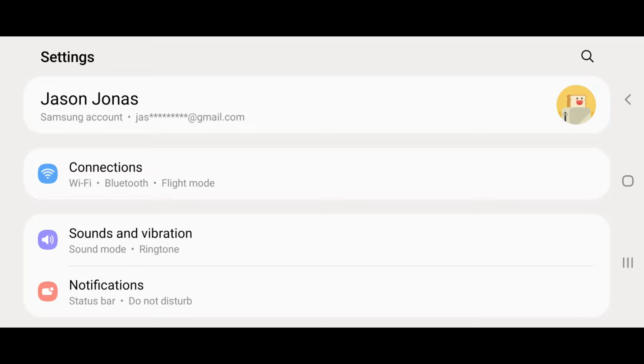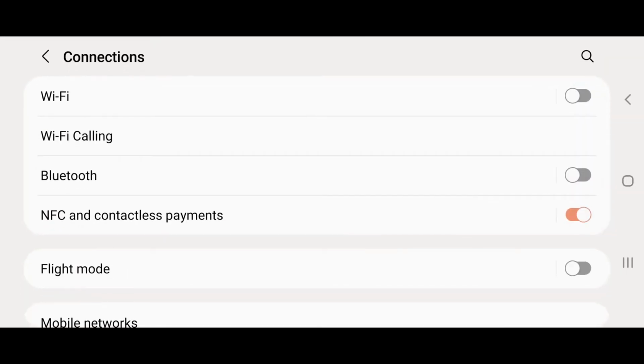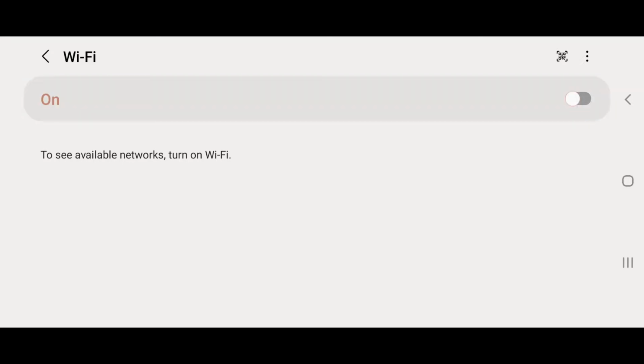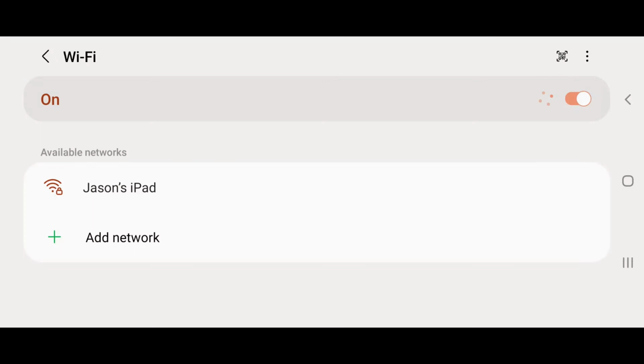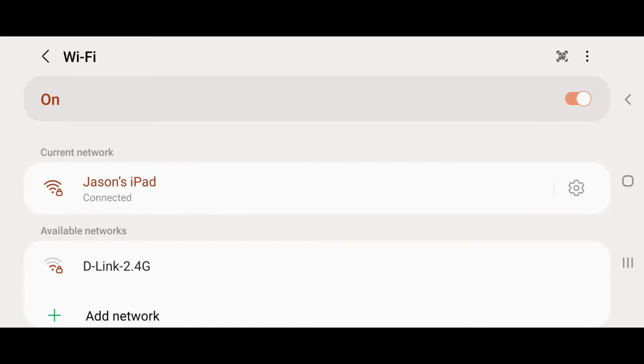So to connect to the Wi-Fi, you'll go to your settings. Once you have located settings, go to connections, click on Wi-Fi. You can switch it on over there. Whichever network you have connected to previously, you will connect to automatically.